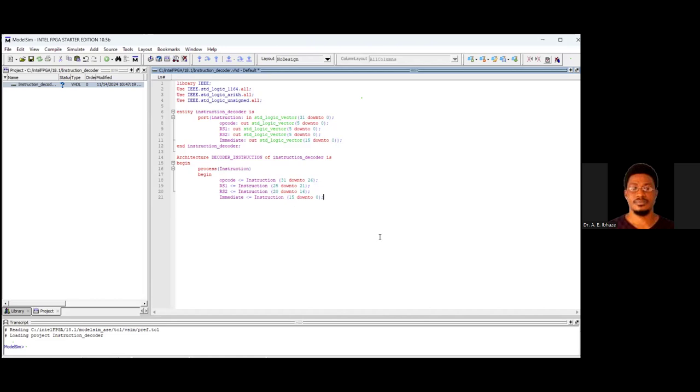When we declare 32 bits, the first 16 bits will be used as the data and the address, and the last set of bits will be used as the opcode. So we want to end the process. Go to the line underneath the process and end the process. Tab once, then end process, then semicolon.